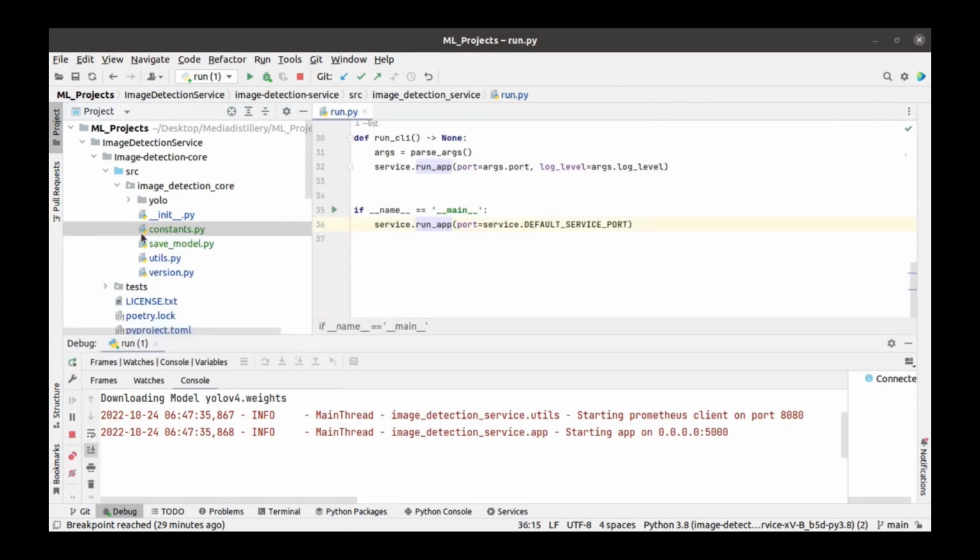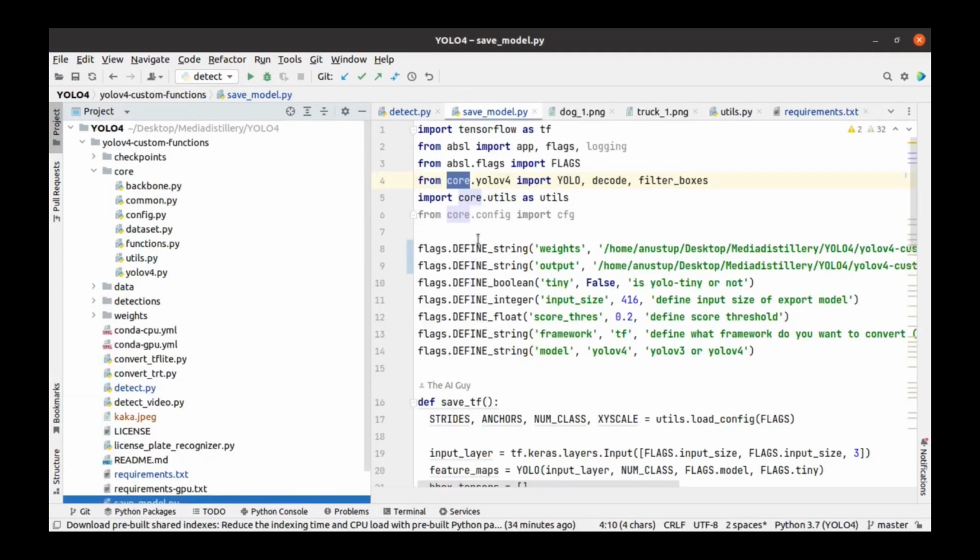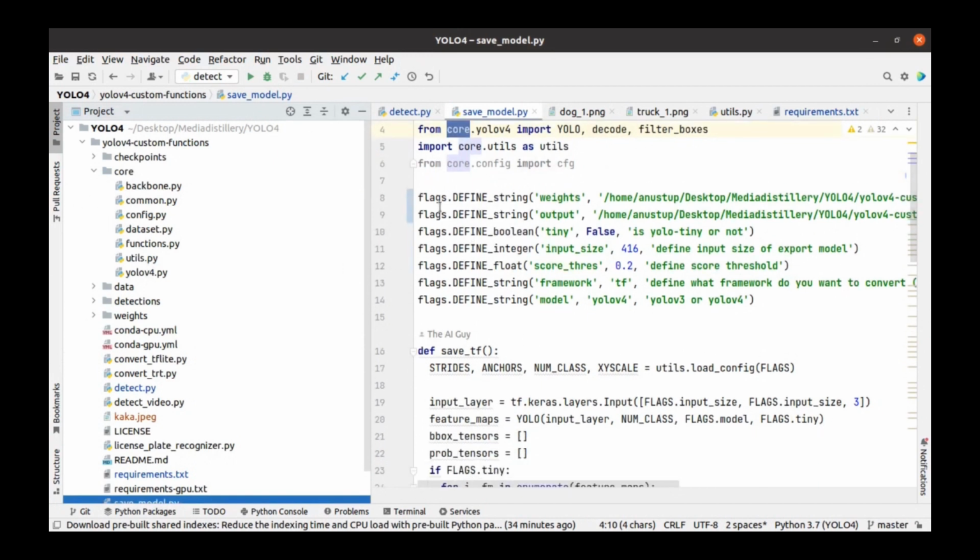As we discussed, if you can see now, we have a new directory called yolo under image detection code, and it has all the files and the functionalities that were previously being used here. We also noticed that there were some run command line arguments, or parameters, that we need in order to check what kind of model we have to convert, where we want to save our converted model, and so on.